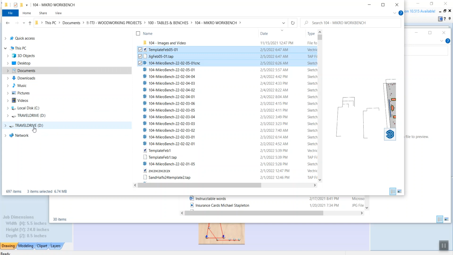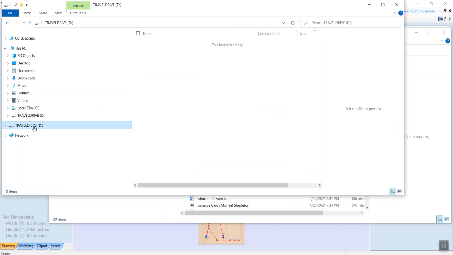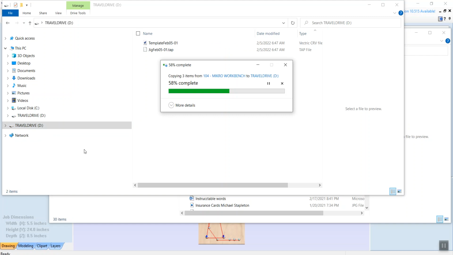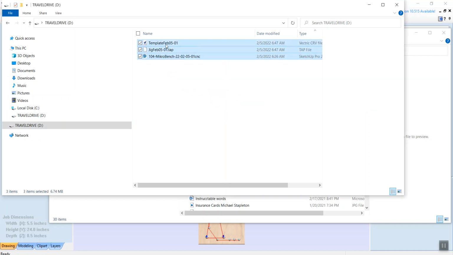I go back down to my travel drive, which is the D drive, the thumb drive. It's empty. I'm going to put my cursor over the top here, right click, and then say paste. And it now pasted those three files. So I have the Vcarve file, the tap file, and the SketchUp Pro file.